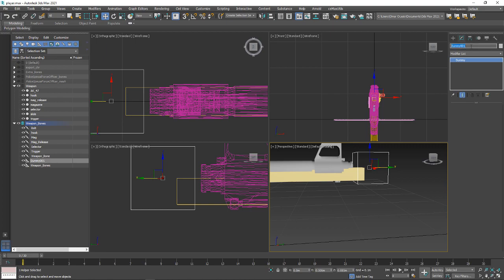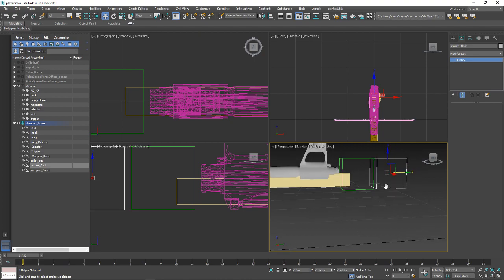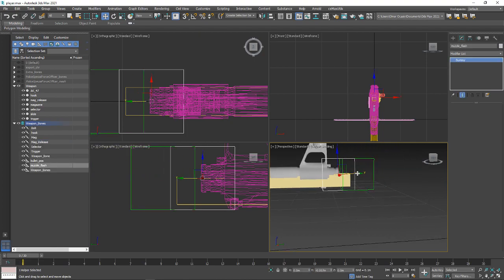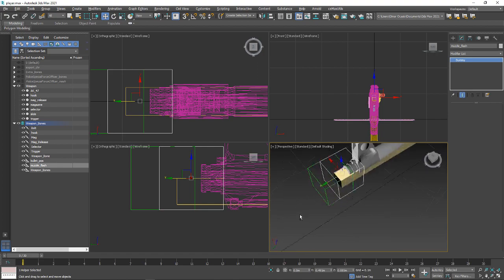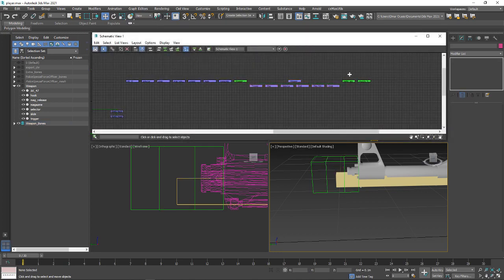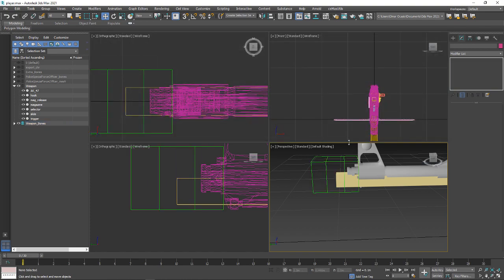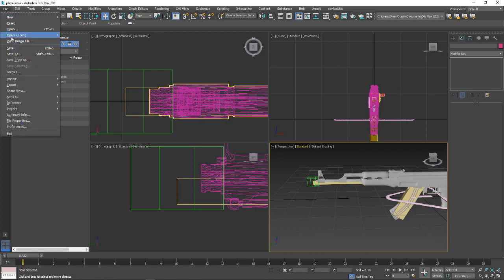What we're going to call this is bullet position, and then we're going to shift control clone it, call it muzzle flash, and we're going to bring this back a bit, probably like right here. So, and then graph editor, save schematic view. These two, we're gonna link it. All I did was click this, connect it to the weapon bone. Close that. Let's save.